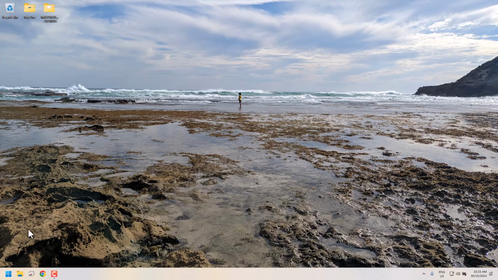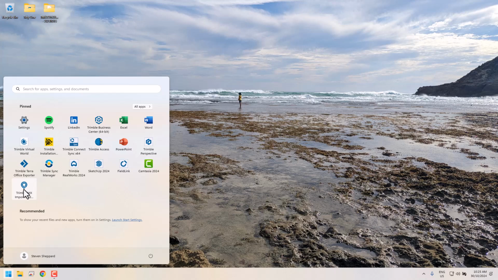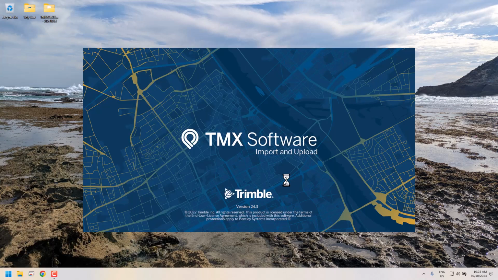In this one, we're going to go through the process of using the TMX Import and Upload tool in order to prep the MX7 data for use in Trimble MX Publisher, TMX Publisher. So I'll just go on and start this one.